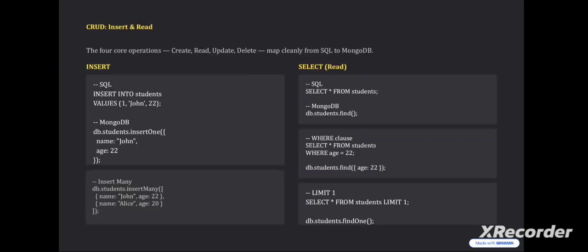And then let us see the CRUD operations, insert and read. If you want to insert certain records in a MySQL database, we'll be using INSERT INTO table name and then the VALUES keyword followed by the values. Whereas in MongoDB, we have already seen db.collectionName.insertOne. If you want to insert multiple records, instead of insertOne, we'll be providing insertMany. And after that, we'll be providing a list of documents. So we can give any number of documents inside the insertMany function.